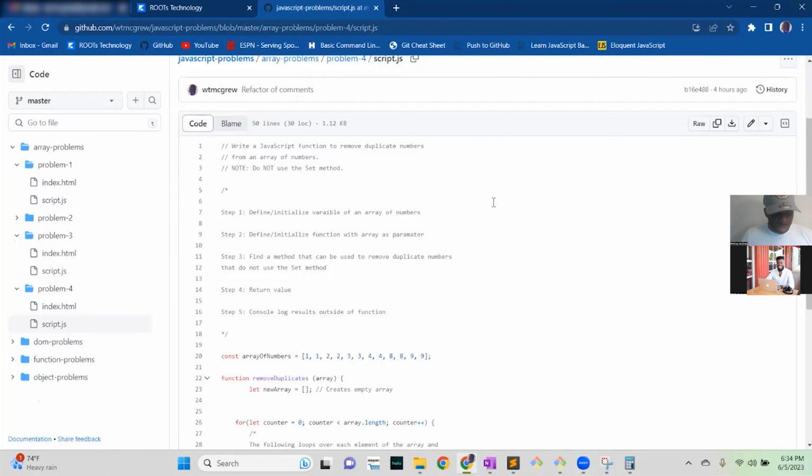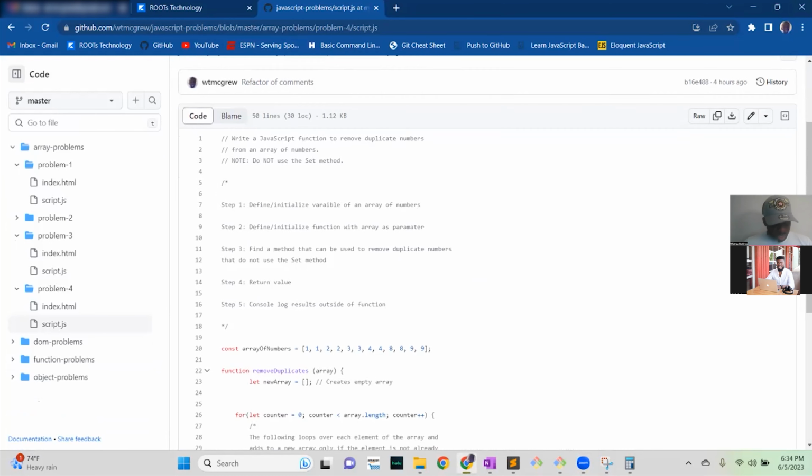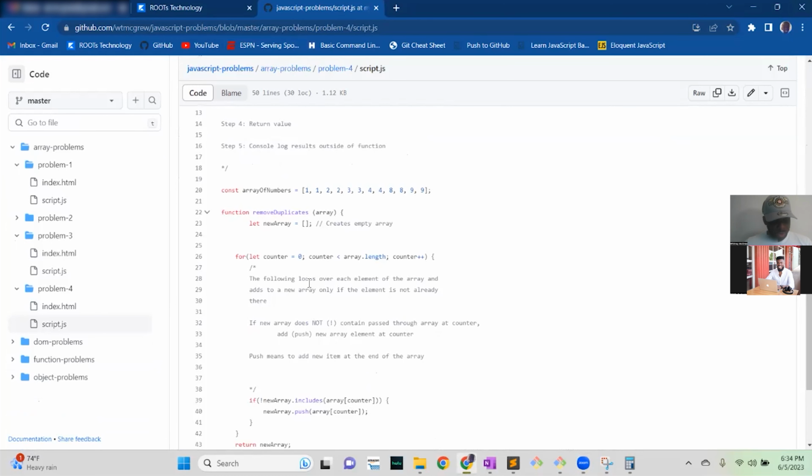Yeah. All right, so as you mentioned, we want to create a function to remove the duplicate numbers from an array of numbers. So down here, I created my array of numbers, and within my function that I defined, I wanted to create a new variable which is going to store an empty array, which is why I have the empty brackets here, which is going to store our new array.